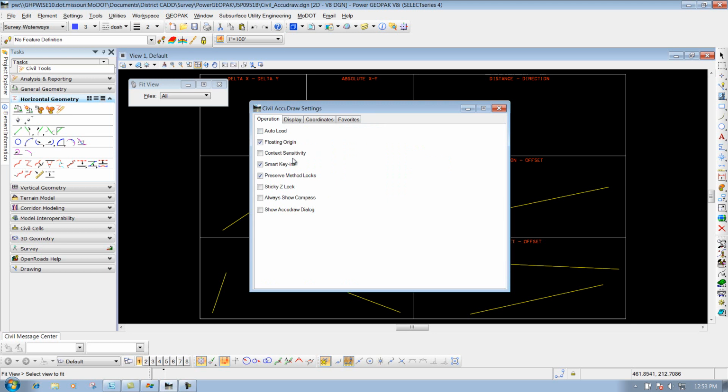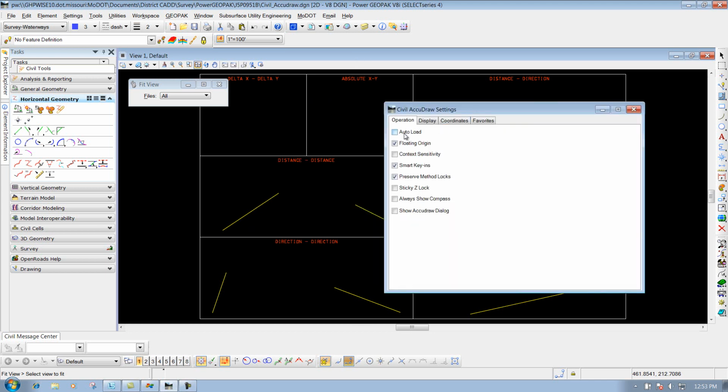If we go to the Operation tab, you have some different options depending on how you want Civil AccuDraw to operate. The first one is the auto load, which, if it's checked on, is automatically going to load Civil AccuDraw up whenever you open a DGN file. You can toggle that on or off if you wish. I'd probably leave it toggled off. Activate Civil AccuDraw whenever you want to use it by clicking on this icon right here.